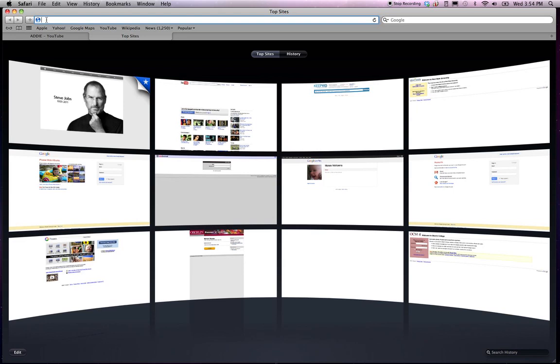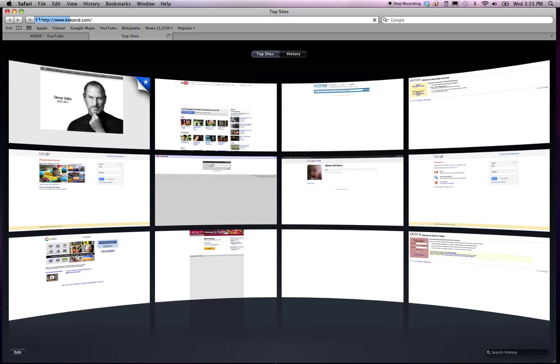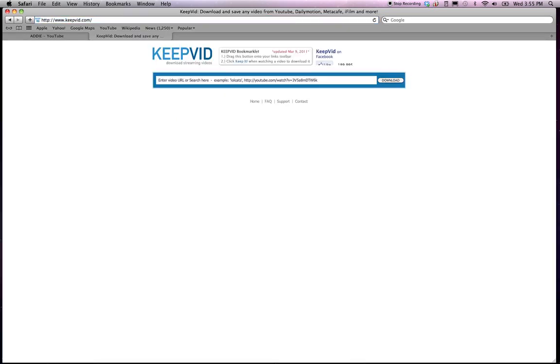And in this new tab, I'm going to type in the URL of the service used to download the YouTube video, which is called KeepVid. And that URL is www.keepvid.com. And once I'm on keepvid.com, I see a field for me to enter a video URL.